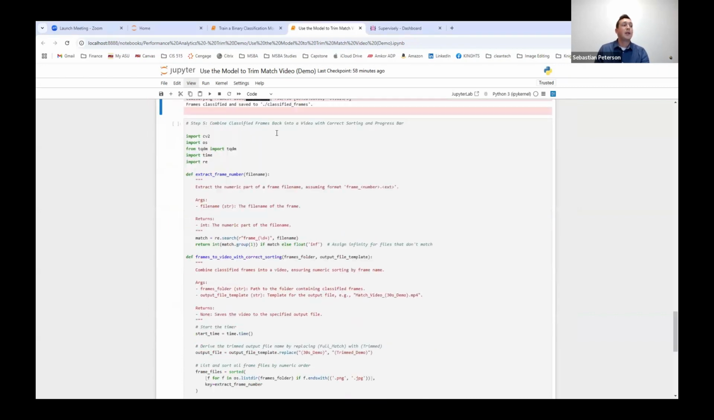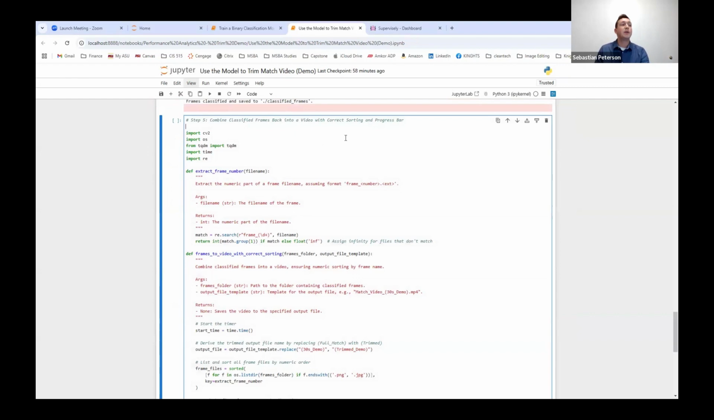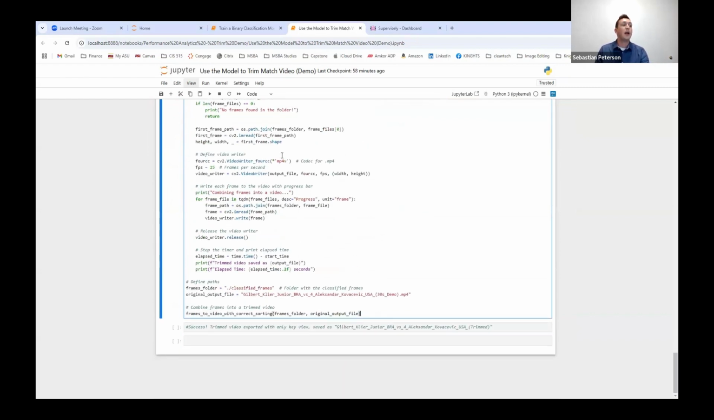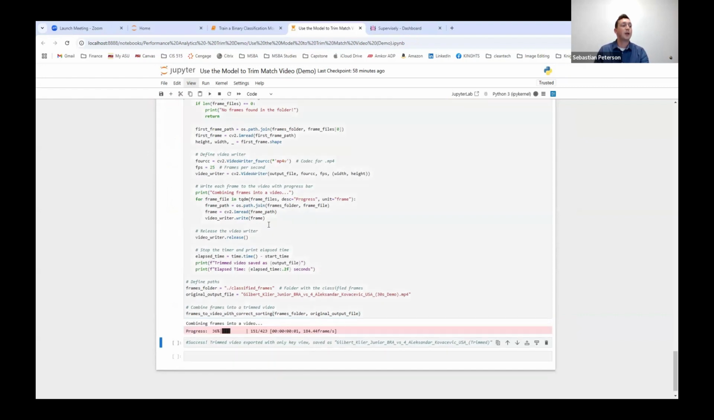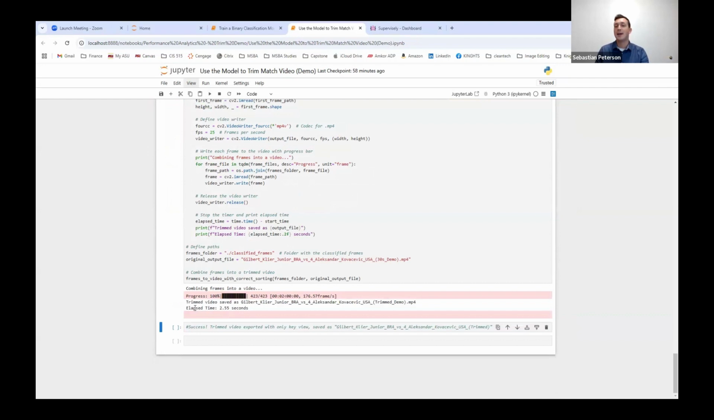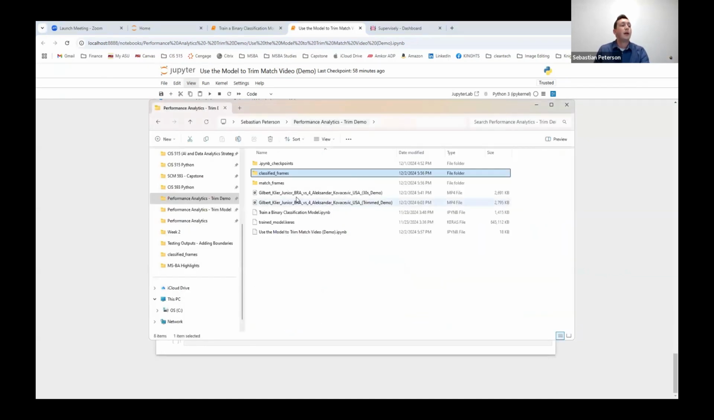So the very last thing we need is just to throw all those frames back into a video in the correct order. And so I hit run on this last block of code. It runs for 5 seconds, 2 seconds, and says the trimmed video is exported as trimmed demo. Here it is. It just appeared this minute.